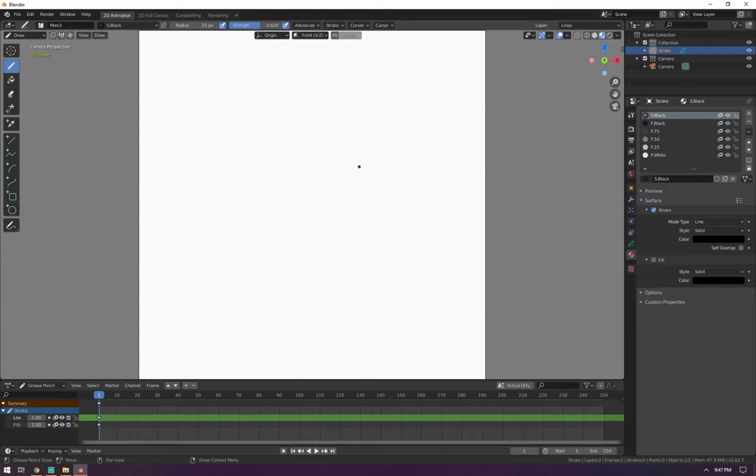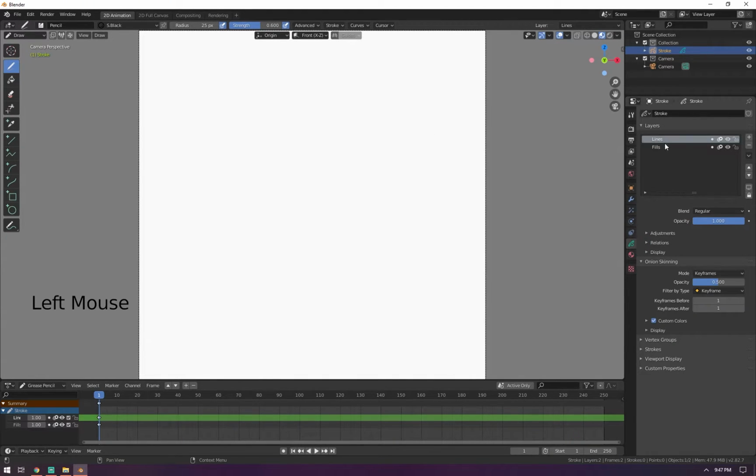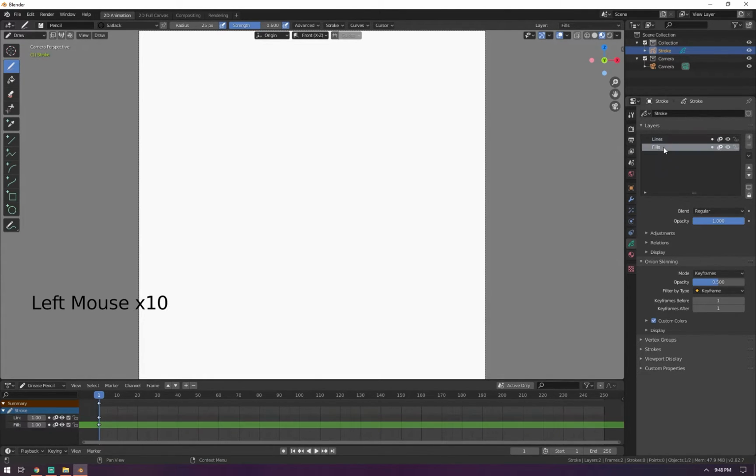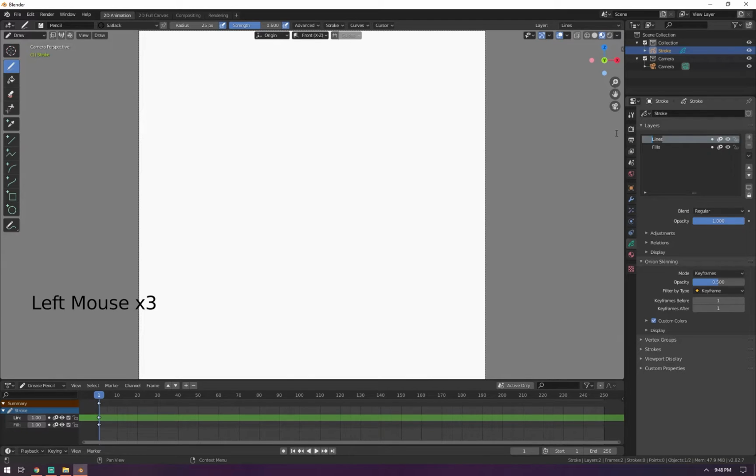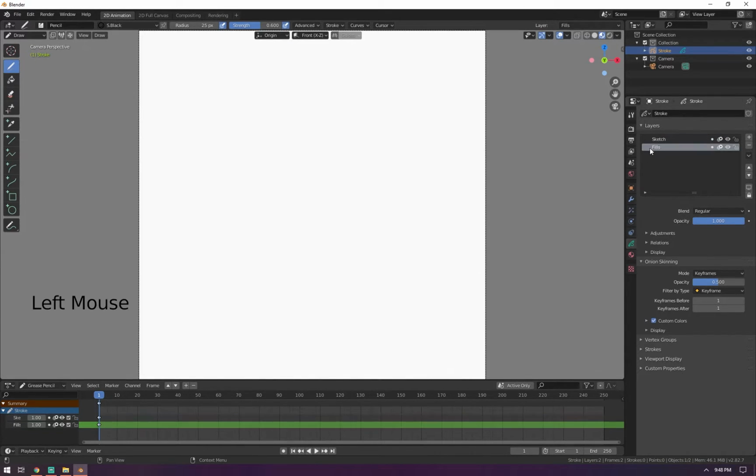The next thing I like to do is go into my layers, and it starts off with 2 layers of fill and lines. You can leave them there. So usually I'll put my lines, call it a sketch, because usually I start with the sketch. And the fill, of course, fills that out.